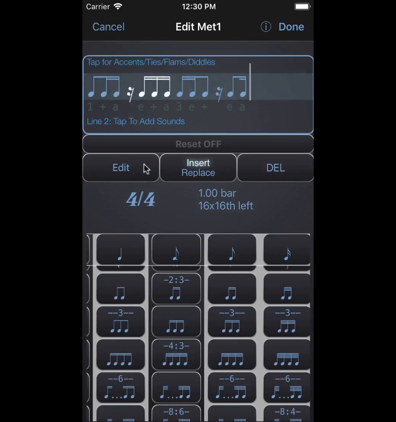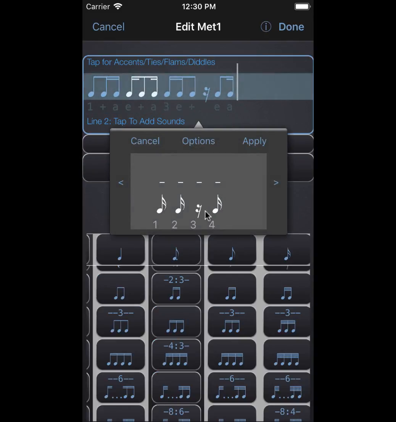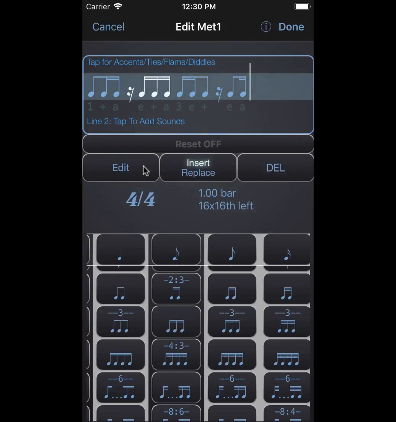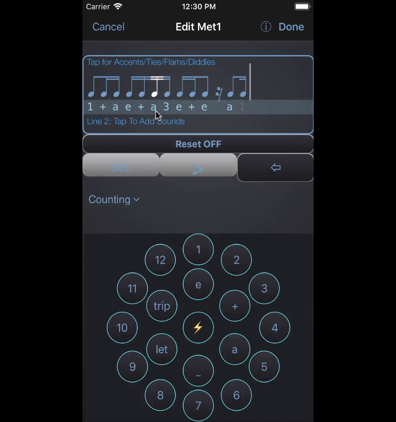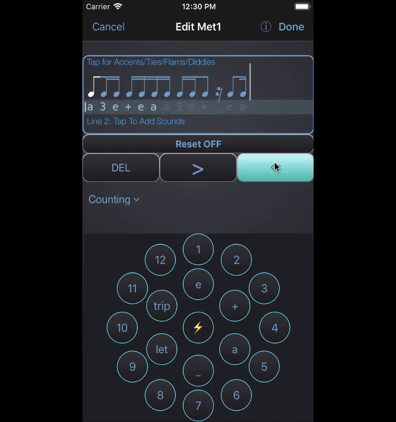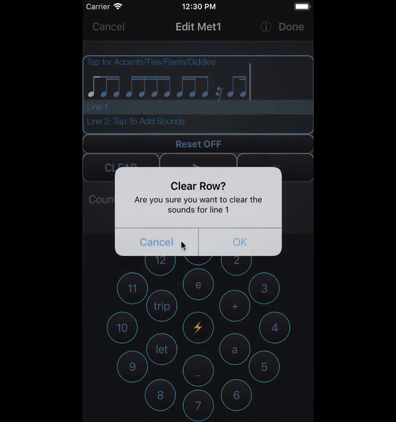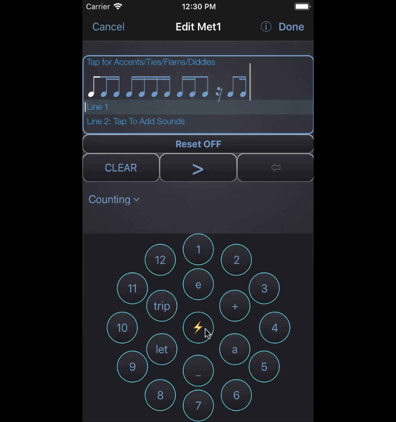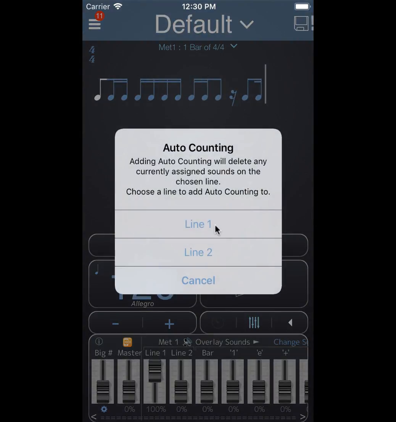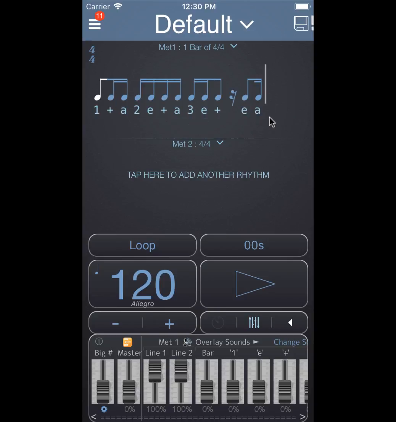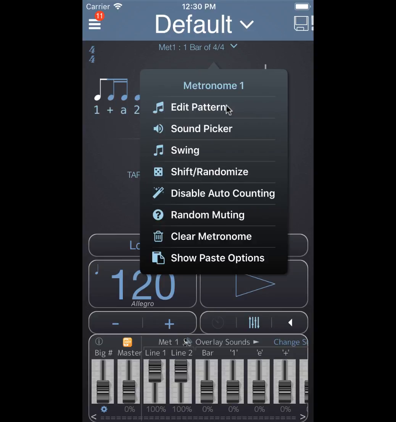And if you go ahead and edit this, it will... okay, it doesn't. Or does it? Hold on. Okay, that method doesn't. This one manually assigns the right counting if you hit this, but it doesn't update it. On the main page, you can tap a rhythm and do auto counting, and that puts the counting in. That's very cool. And that will update it.